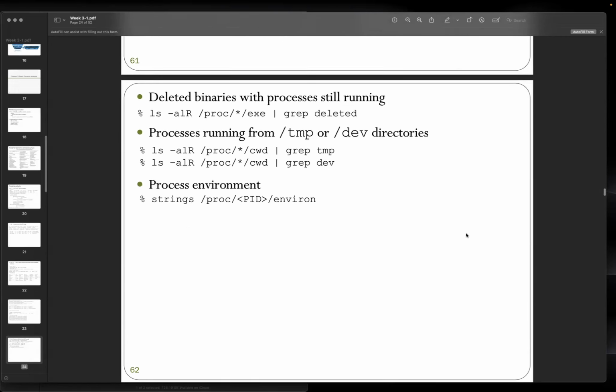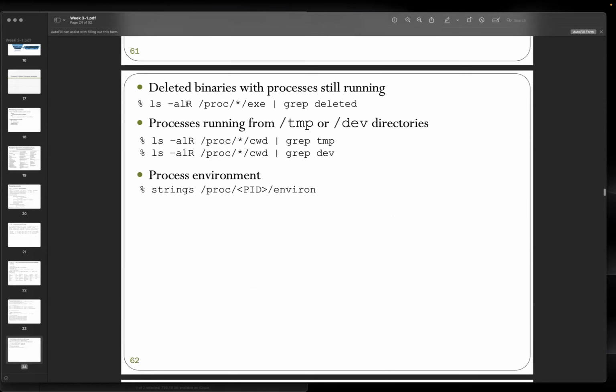And just keep going. If we want to see some deleted binaries with the process still running, we can use ls, passing by the AR, and then pass which process to extract. That means the start will be anything, so we just get those deleted ones. Okay.